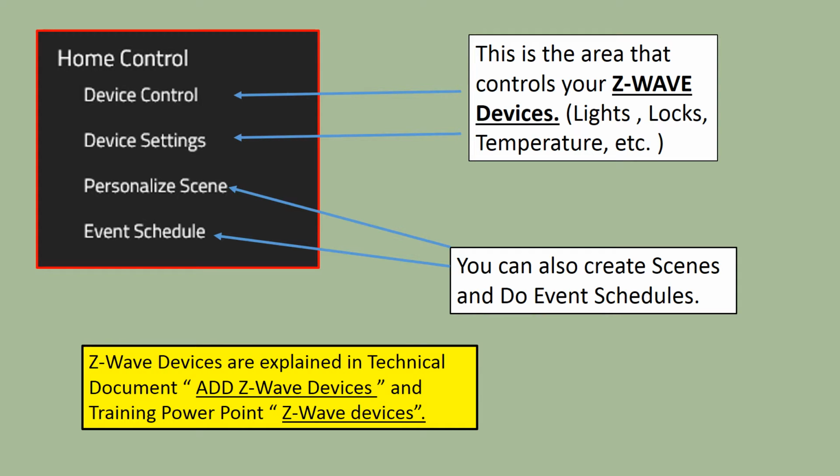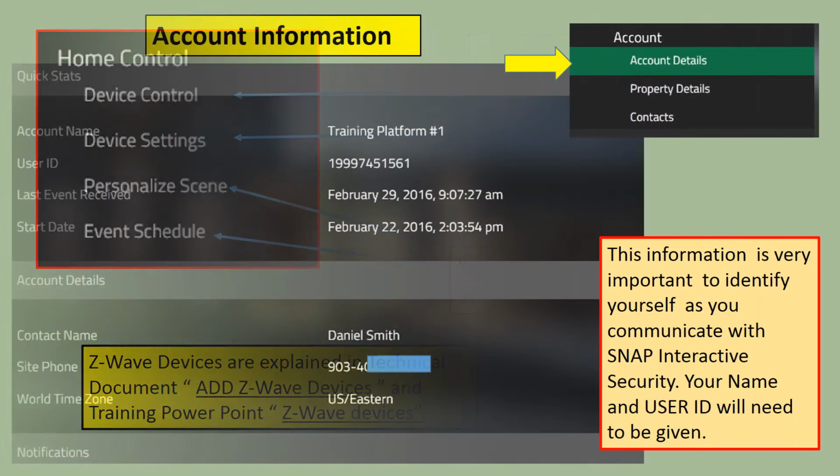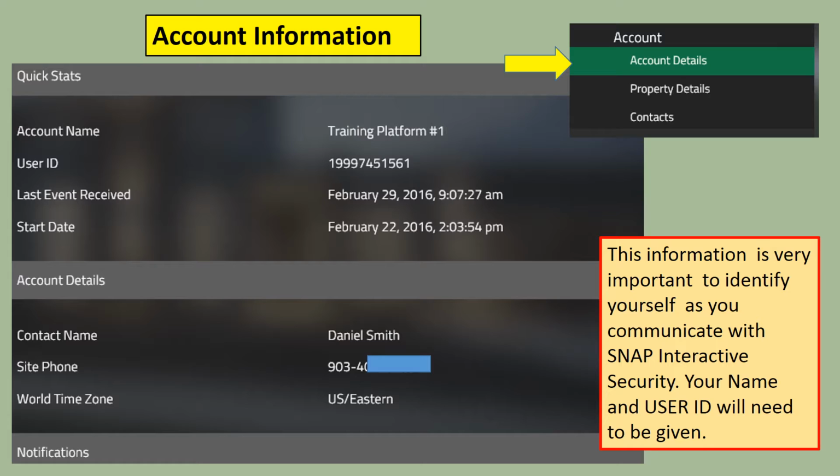Home control is the area that controls your Z-Wave devices, your lights, locks, and temperature sensors. You can also create scenes and do event schedules from this menu. Now, the Z-Wave devices are explained in technical document Add Z-Wave Devices and the training PowerPoint Z-Wave devices. We're going to concentrate on the account information during this presentation.